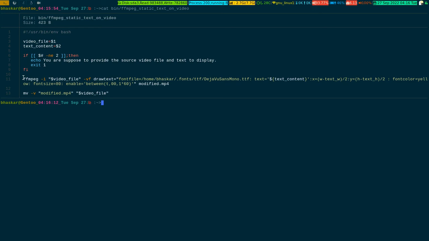Now here is the meat. I called the FFmpeg binary with -i with the video file, whatever you passed on the command line as the first argument. -vf is the flag you need to use, then you need to write drawtext, then you have to give the font file, any specific font file installed in your system, and you need to give the path to the exact font file, which is what I did, you can see. And then you have to give the text variable. I'm capturing the text content as the second argument, so I expanded that particular variable content.